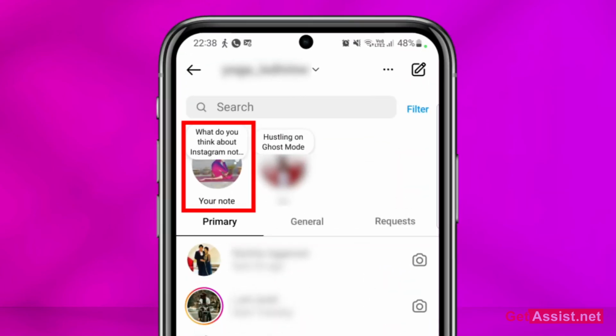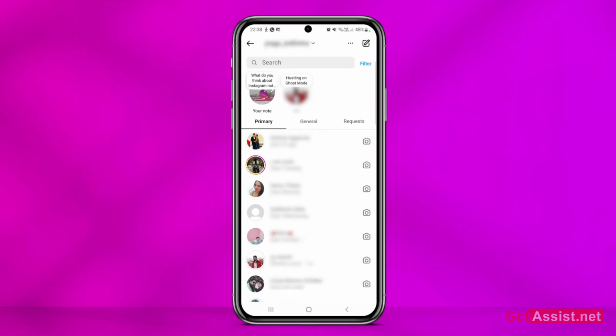and there you go. So as you can see, I have just created a new Instagram note. Now whosoever will visit their DMs and whom I also follow back, they will be able to see this particular note right here. They can reply to it with a message.